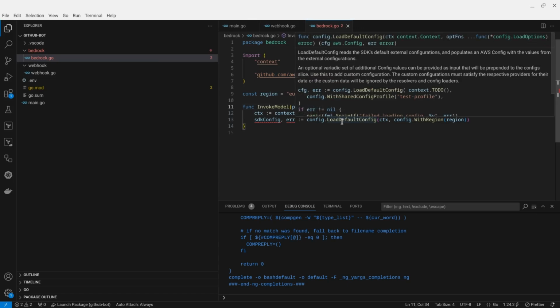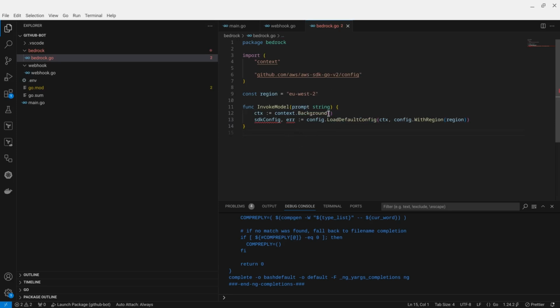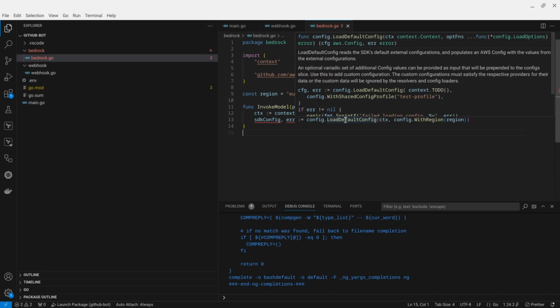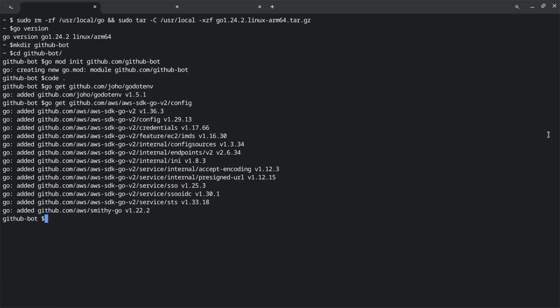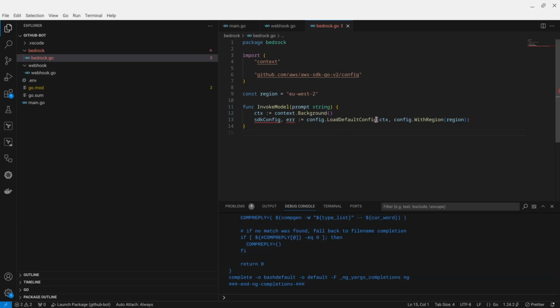So what LoadDefaultConfig does, this config is coming, as you can see, from the AWS SDK, and it's a way to make sure that it picks up my default credentials. So if you're in AWS, you are most likely setting up these two env vars, which are called AWS access key ID, I believe, and then there is another one, AWS secret access key, basically something like that. Now these two are already set in my environment, and that's what LoadDefaultConfig is looking for.